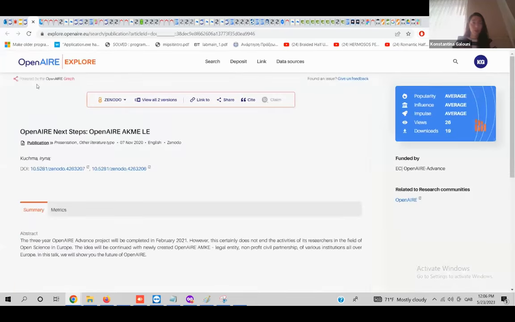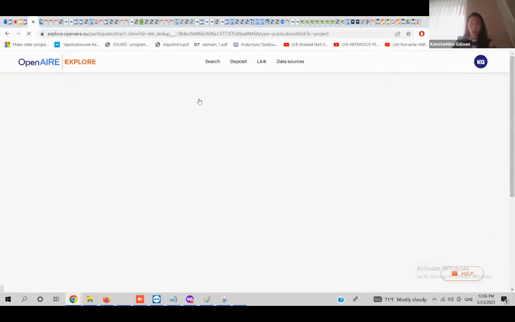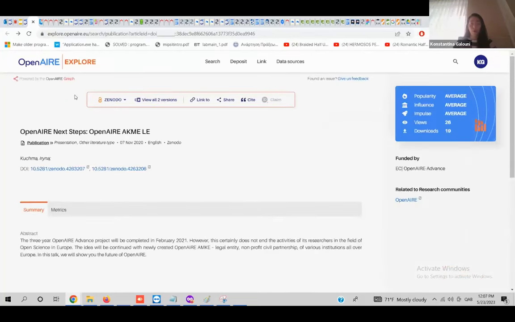But if we go through the landing page and click on the link to action button, no stepper appears here because the first step has already been done. The source is pre-selected and it is the one I got in from. And we can go back to this publication we were before.